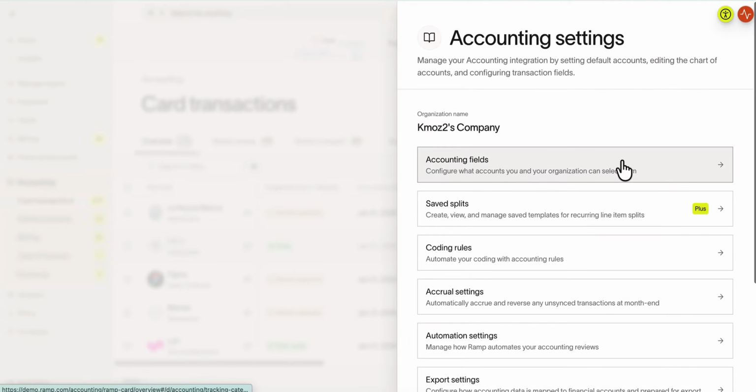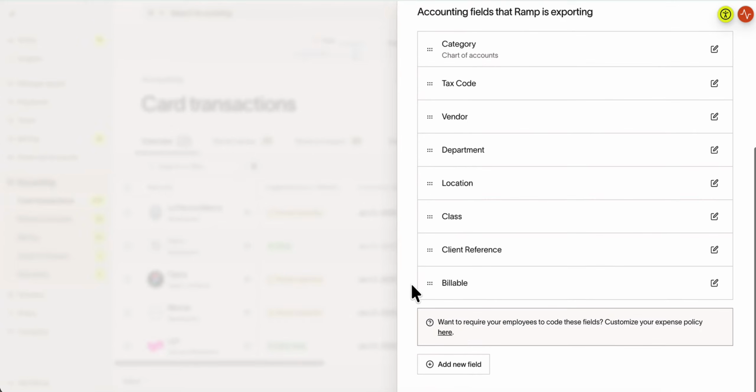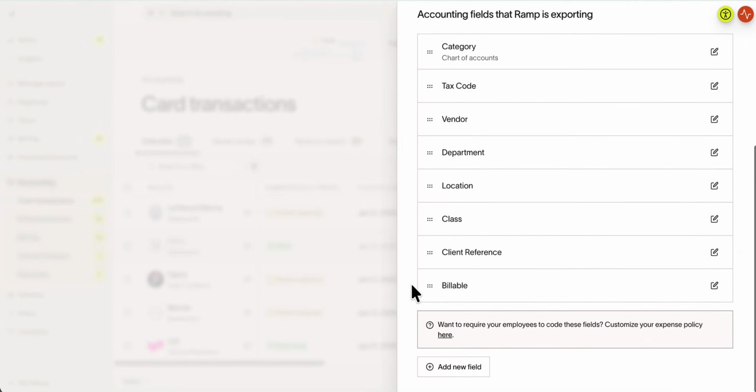Ramp pulls in fields directly from your accounting system, so you can show only what matters for review and hide the rest without changing your underlying setup.